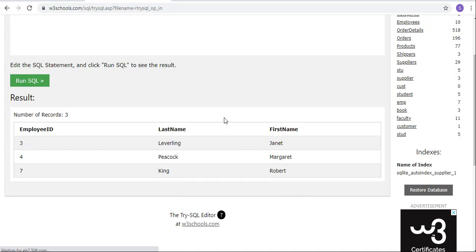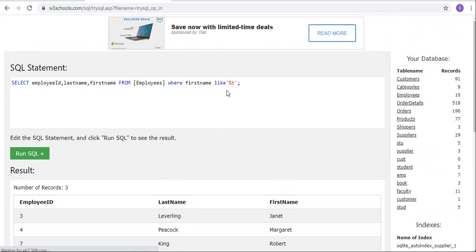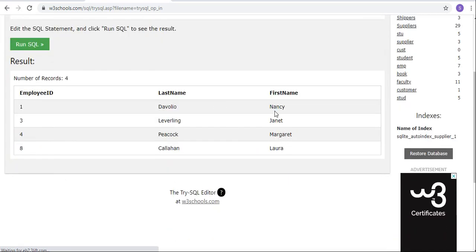Now display the names whose second character is A. I want to display only from first name, not last name. The second character must be A. So first underscore, then A, then percentile. From the third character you can have any number of characters, I don't bother. Underscore A percentile. See, for all these the second character is A. Okay?